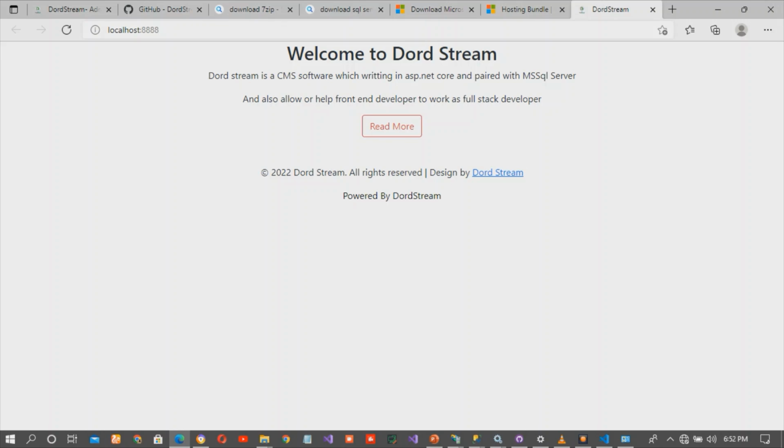So before, okay, let's wait for it now. So now we've seen it out. It has successfully hosted on the local server. As you can see, we can access it directly. Now we've hosted it right now.